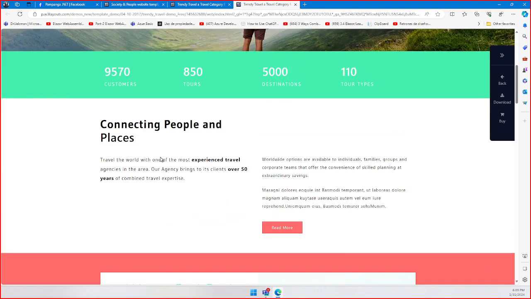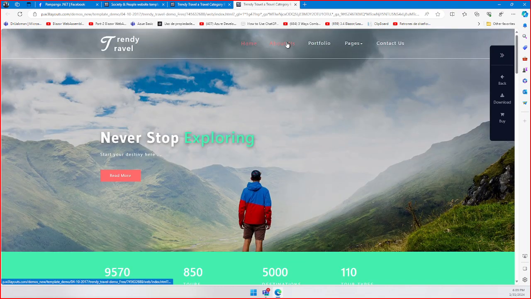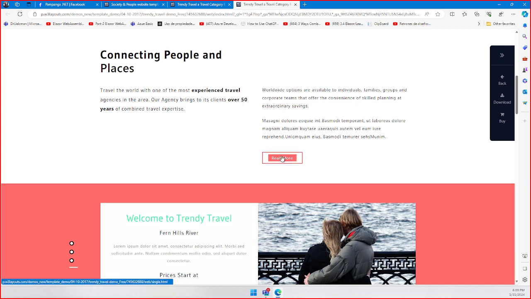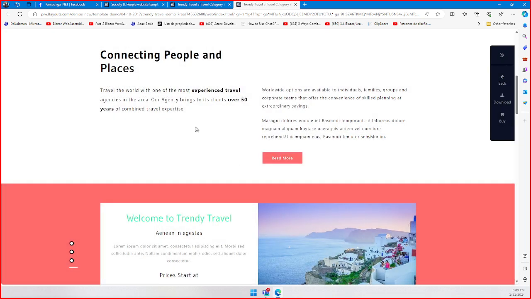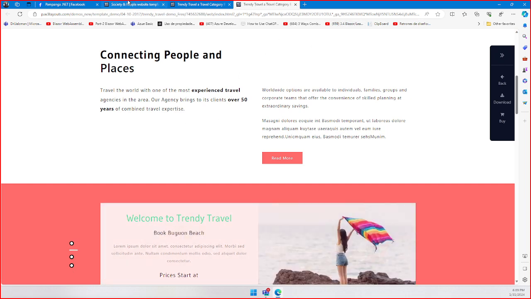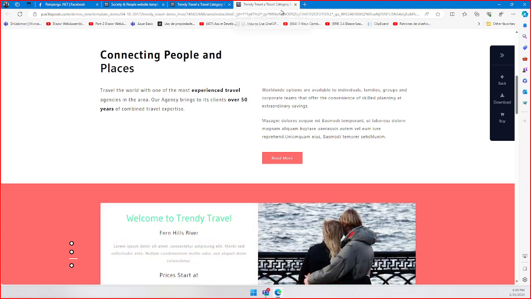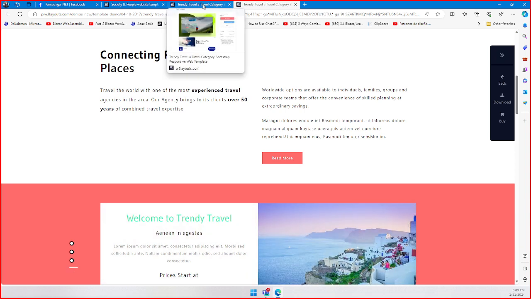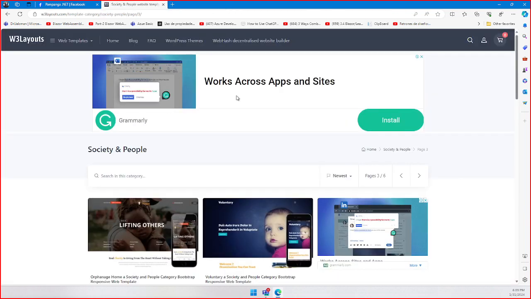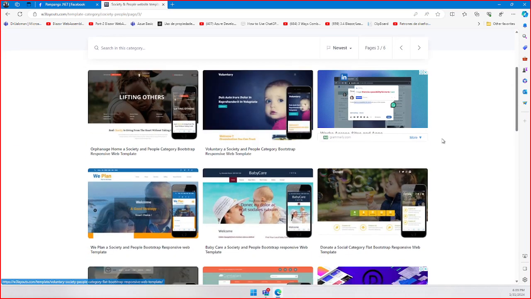This one, but it doesn't have blocks, right? So I don't like it too much because it doesn't have a blog section. So let's try another. Let's try another. I don't like this one. Too close. Let's try another.